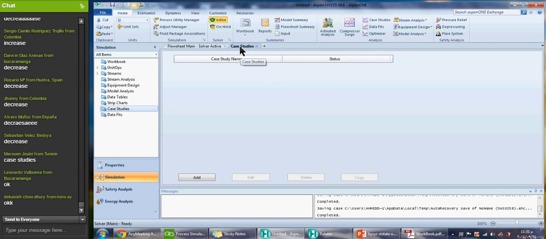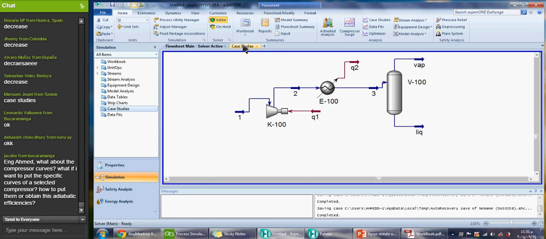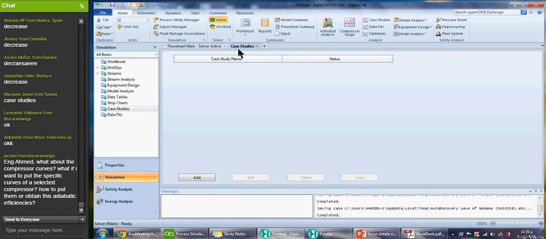Now, a new tab. He made a new tab called case studies. If I want to go back to the flow sheet, I can click here to the flow sheet, and then if I want to go again to case studies, I can click here to case studies. Now he's making tabs like any browser, like Google Chrome, you can see the tabs. Okay, now I am in case studies.